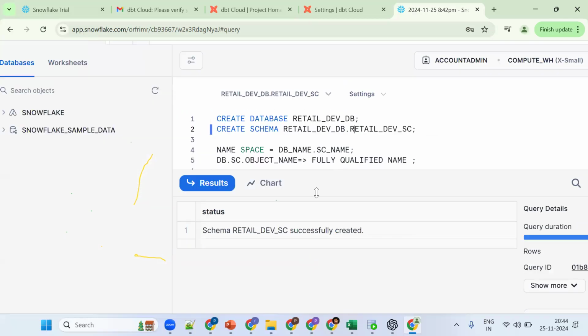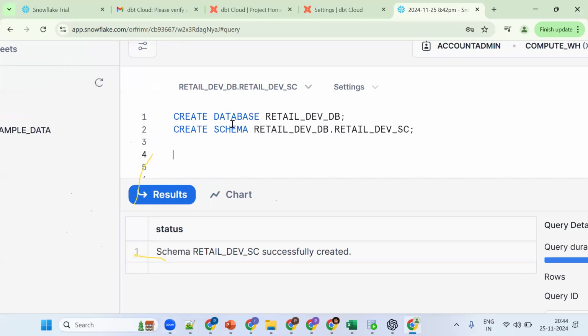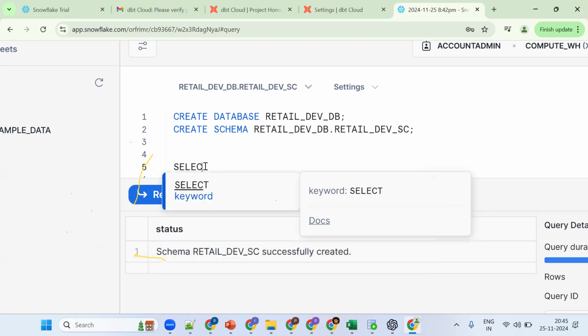Now tell me, by using a query, I want to find what my database name and my schema name are. Basic: current underscore schema, current underscore database. These basics are important.